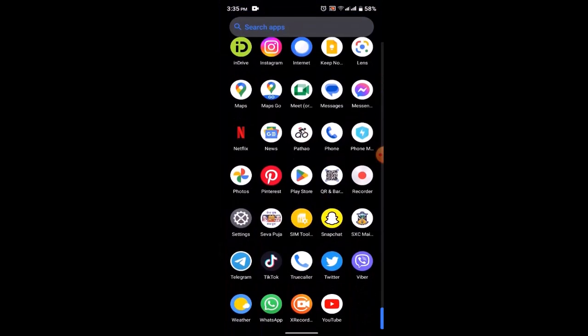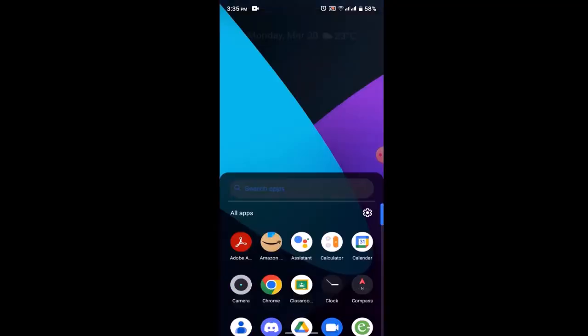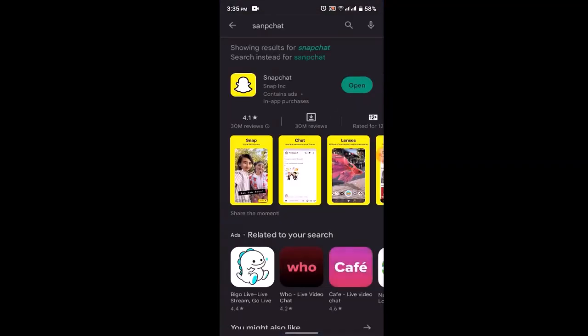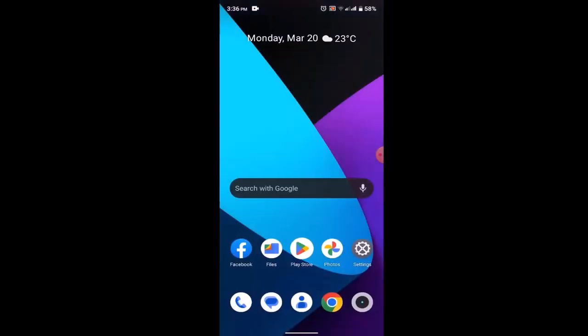If you haven't updated your application for a while, then it might be the reason. So in order to update it, you need to open up your Play Store application or your Google Play Store, and in the search box type in Snapchat. Once you type in Snapchat, you'll be taken to the Snapchat page. Now, instead of Open, if you see Update, which means that an update is available, you'll need to update the application.